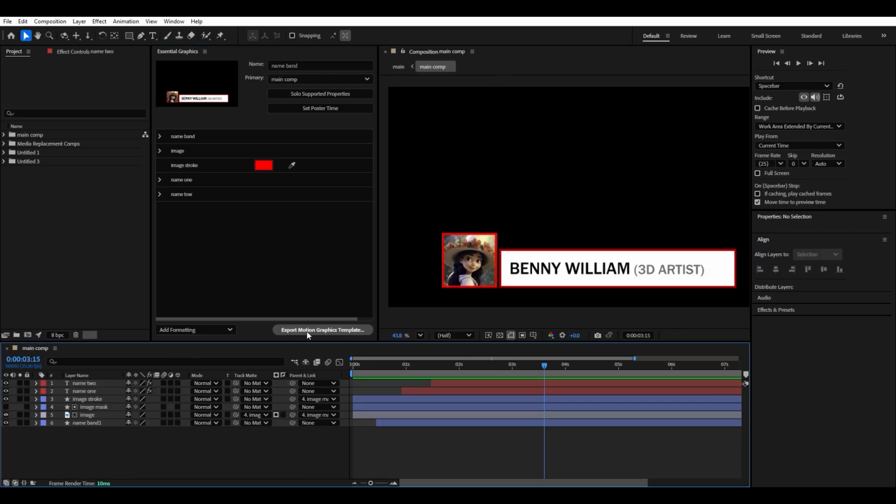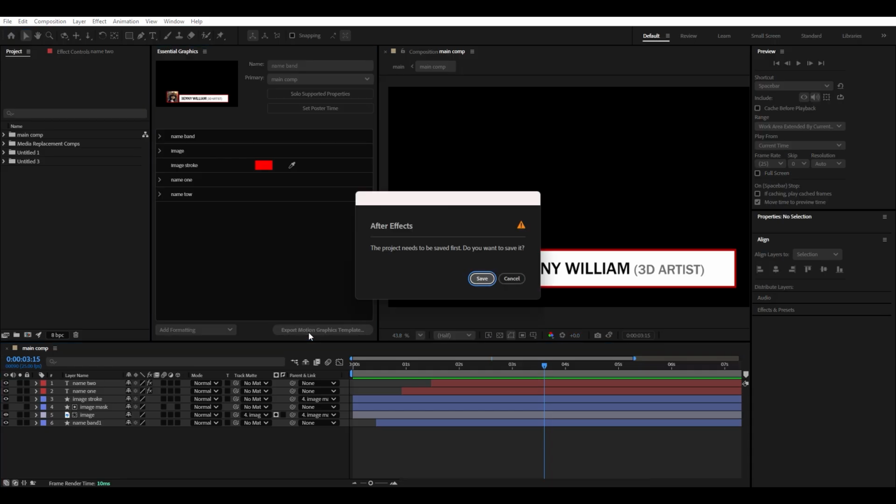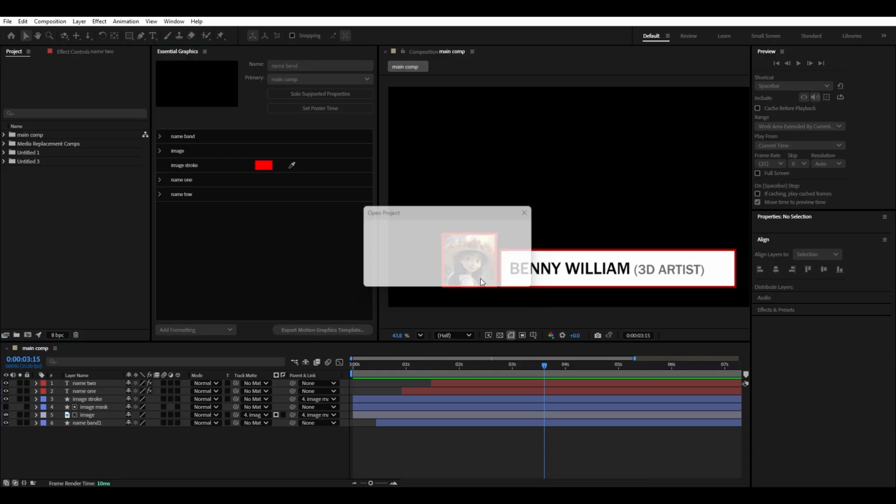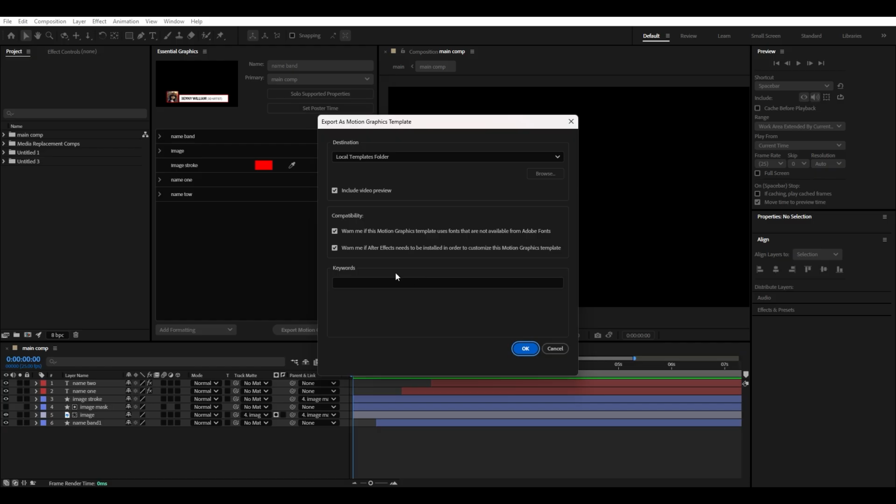Click on Export Motion Graphics Template. It will ask to save the file, click on Save. By default, the file will save in the Local Templates folder. If you want to save in your own folder, browse to it and save.